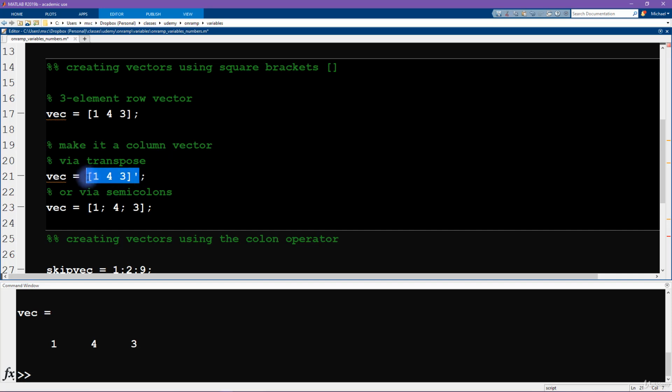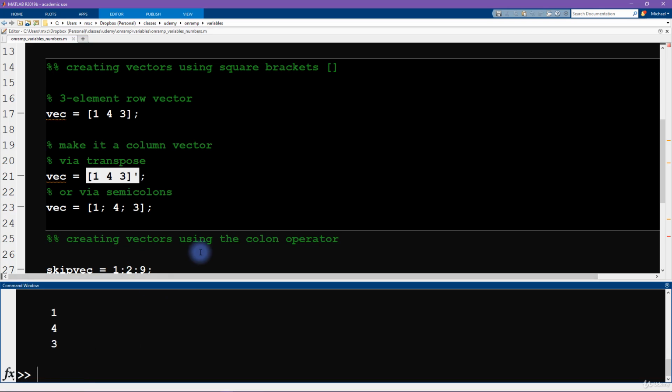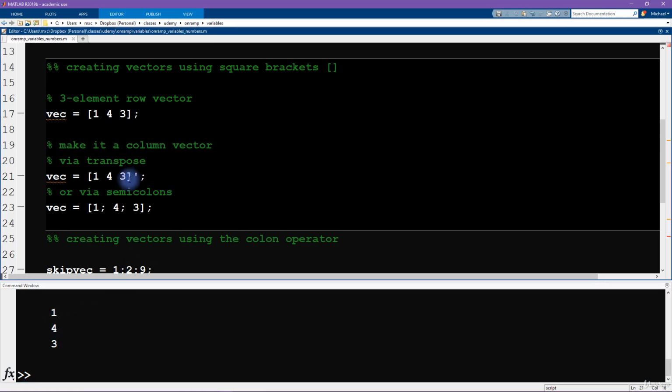So you can see when I copy and paste this into the command, we still get 1 4 3, of course, but before it was 1 4 3 across, that's a row vector. Now it's 1 4 3 down, that is a column vector. So that's one way to transform a row vector or to create a column vector. A second way is to put semicolons after each of the individual numbers.